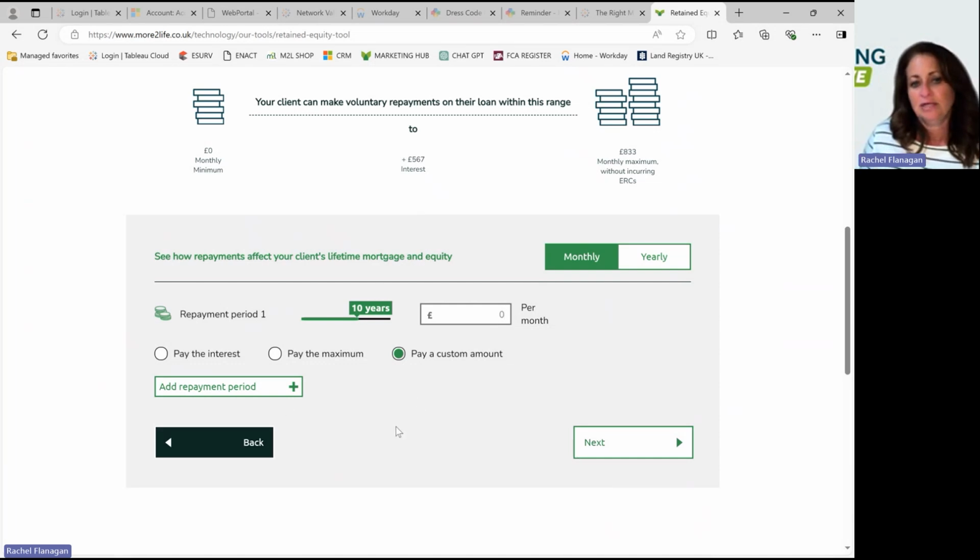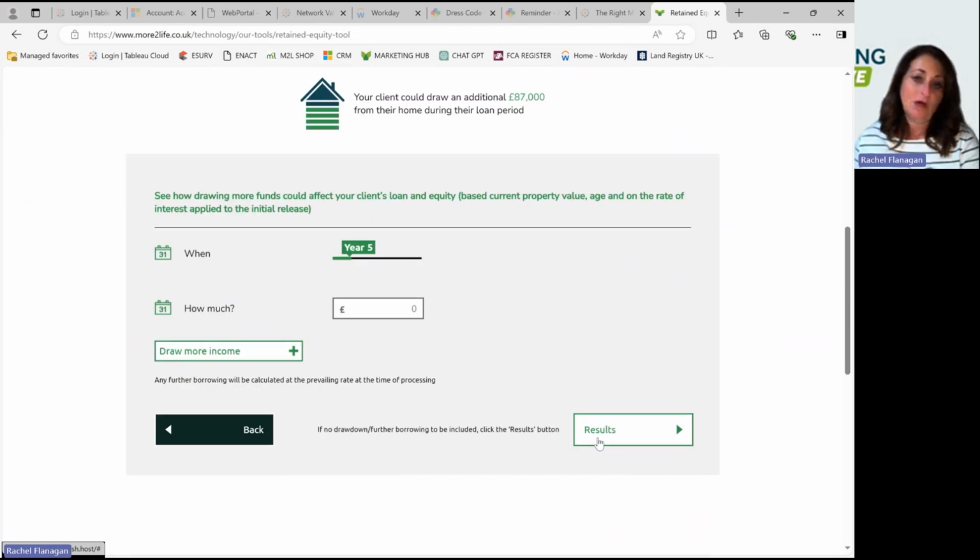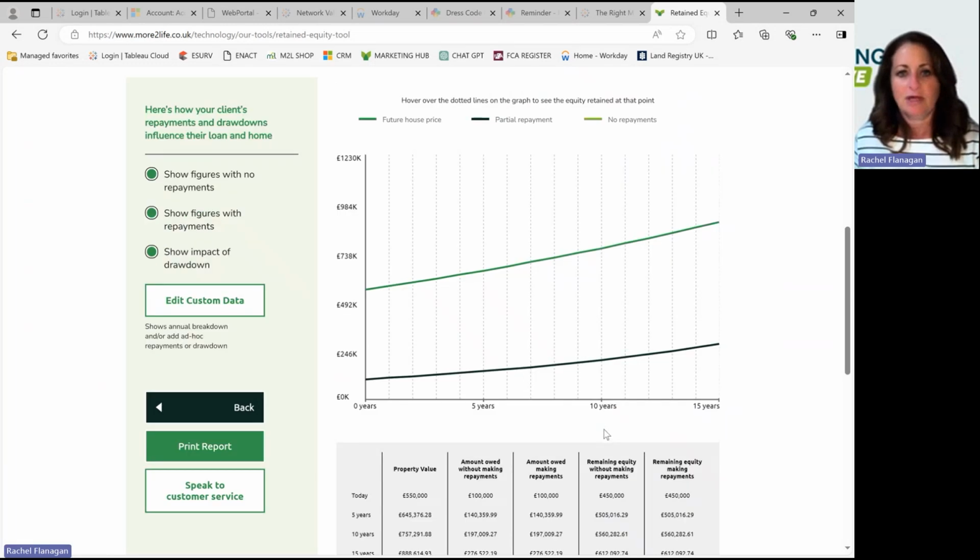You can also add other repayment periods in as well. But for the time being, we're going to say they're not actually going to pay anything, because I just want to show you how the graph changes. This is about drawing down funds, and this can be useful if there's a drawdown in place. Perhaps somebody's got a wedding coming up that they want to pay for, or they're going to go on that all-world cruise, and actually they want to draw down some money, so you can build that in as well. And then what we'll see is the results, okay?